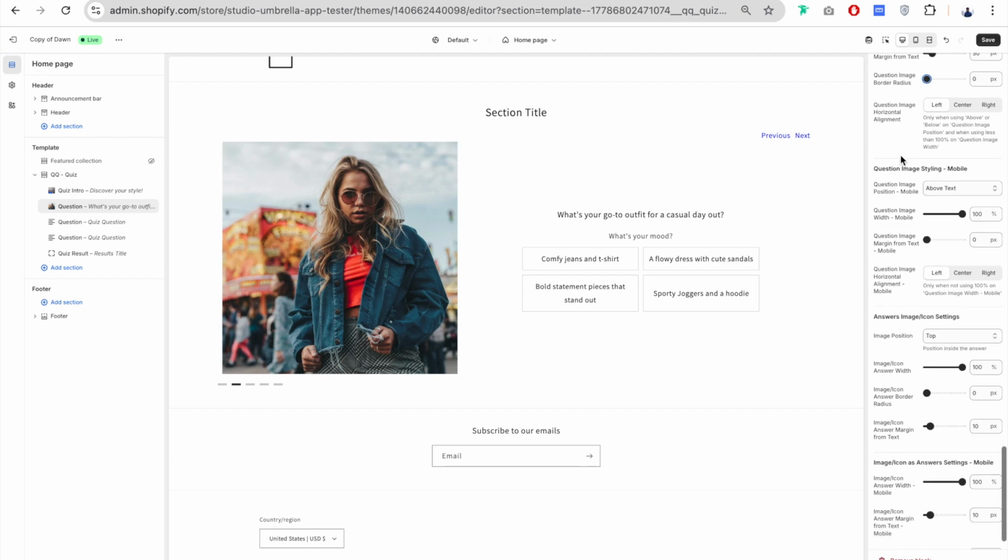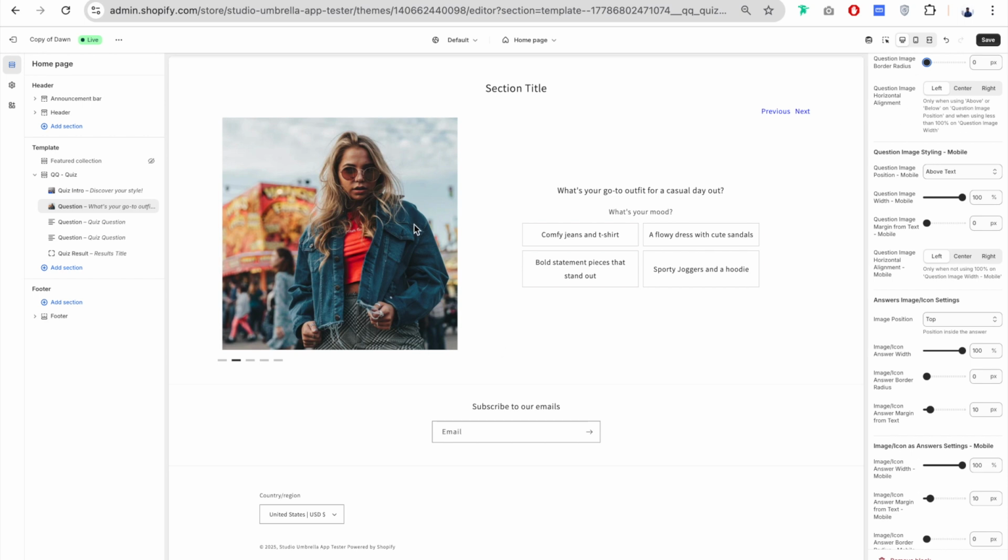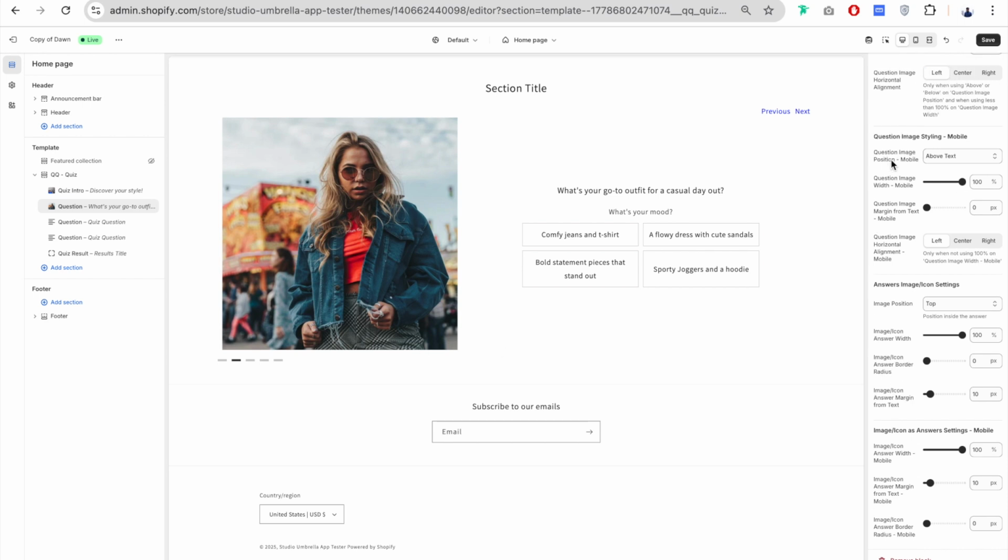And then we have the image horizontal alignment, and this is similar to the quiz intro. So this is in case you have it above, you can select it to be left, center, or right. Next, you have the same settings for mobile. You have the position, the width, margin, and horizontal alignment.